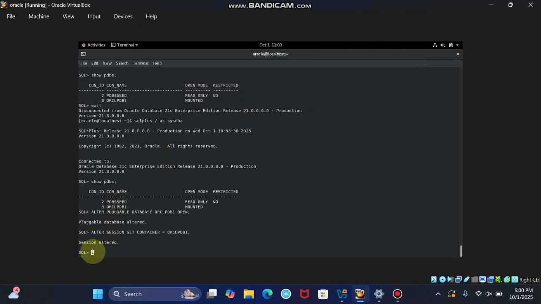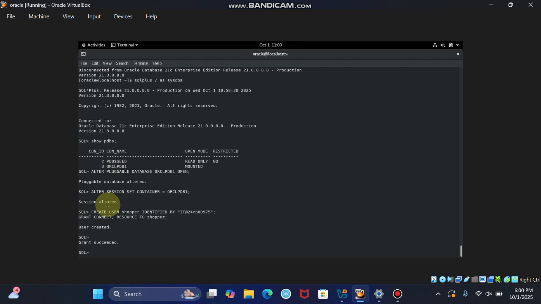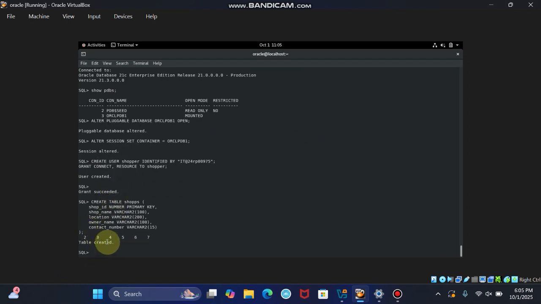Then create user. I already created the user called shopper, with this password. I grant privileges: grant connect, resource to shopper. You see, the user is created. It's time for creating a table in this user. Table created.